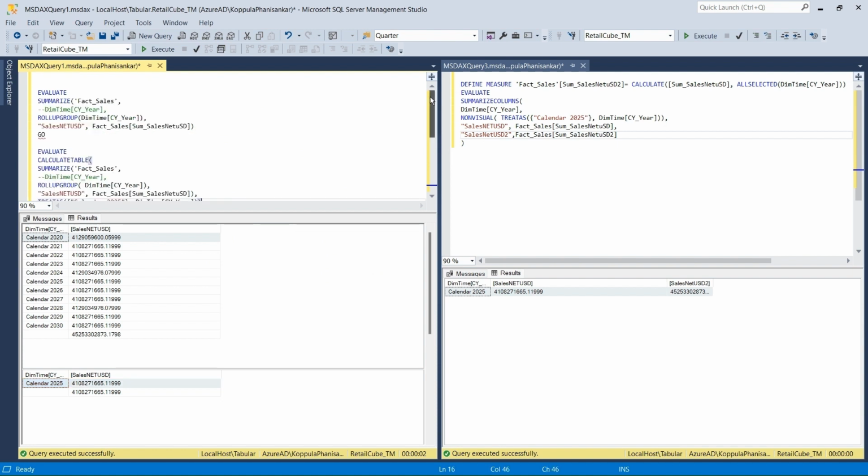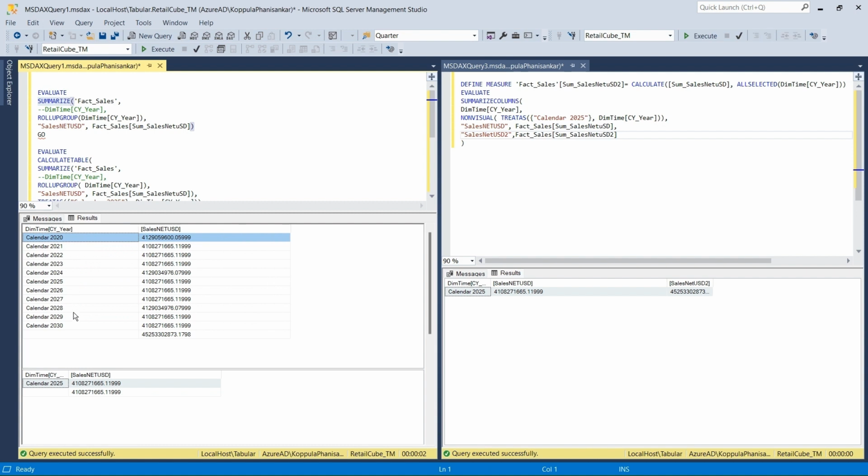Now here are the queries. Here are some of the queries already written. What I'm doing here is I just created the rollup group based on the year and I'm trying to fetch the sales net USD by using the summarize function. What will happen? You get the year-wise sales: each year, what the sales are, and the grand total of all years. That's how it will be displayed here.